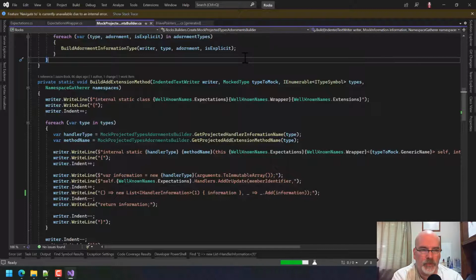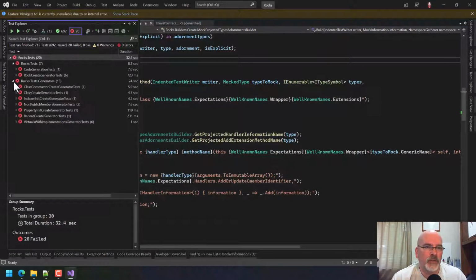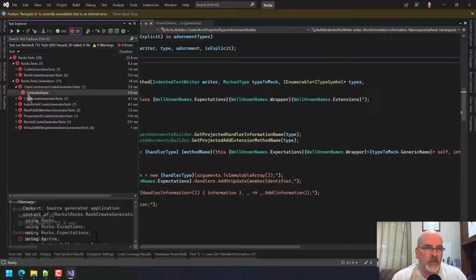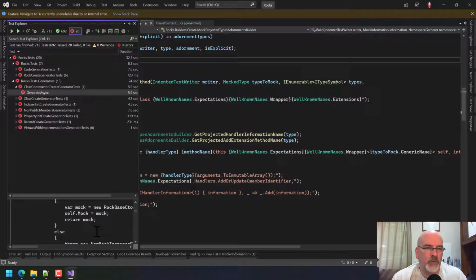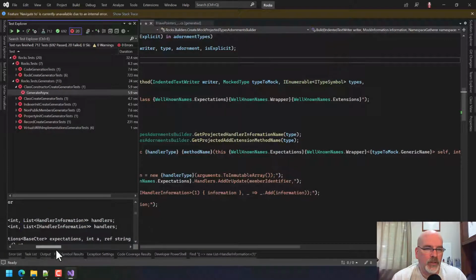Let's see what happens. 20 failed. Holy crap. Well, 7 of them are going to fail because of the generated code. That I get. Oh yeah, these are all going to fail because they're expecting this to be IHandlerInformation.